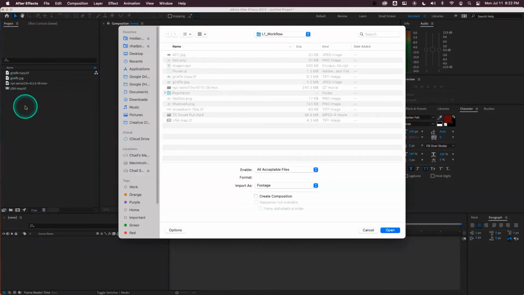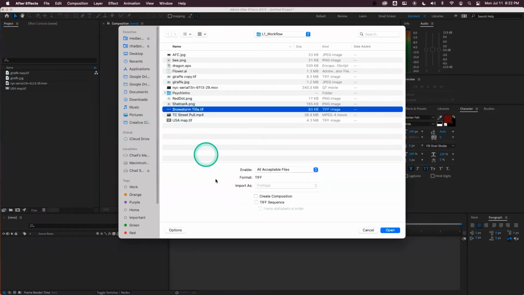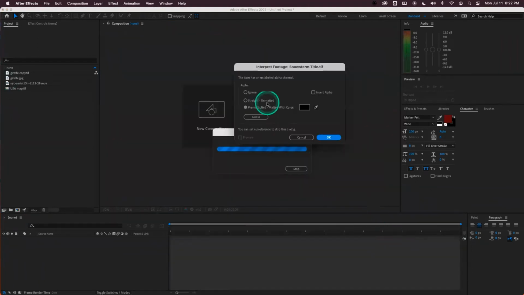So again, if we bring something in, like snowstorm title, it may ask us, hey, are we using straight or pre-multiplied alpha? Here's the truth. It doesn't matter. This thing will guess for you. And you just say guess. This is, oh, this is using pre-multiplied alpha.